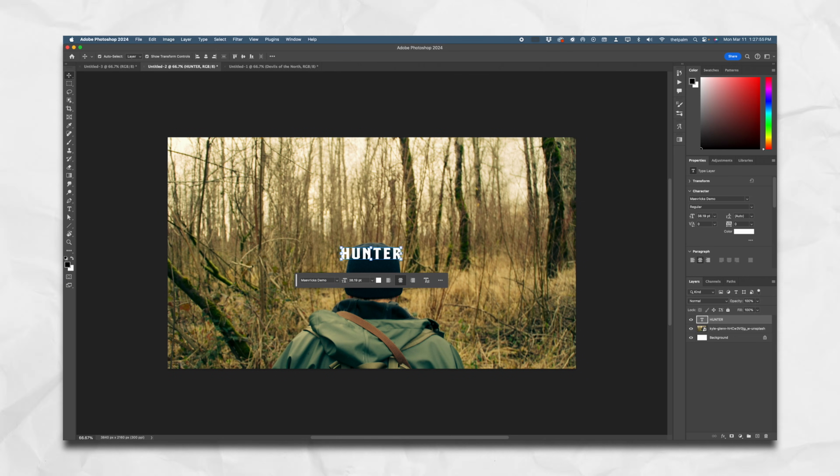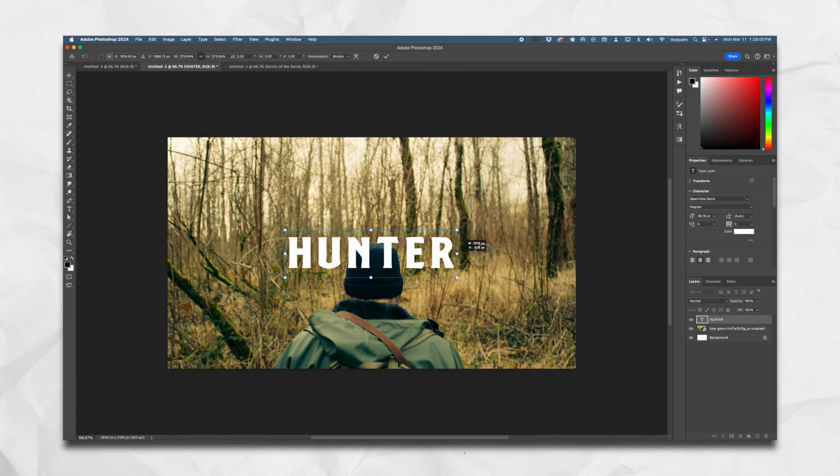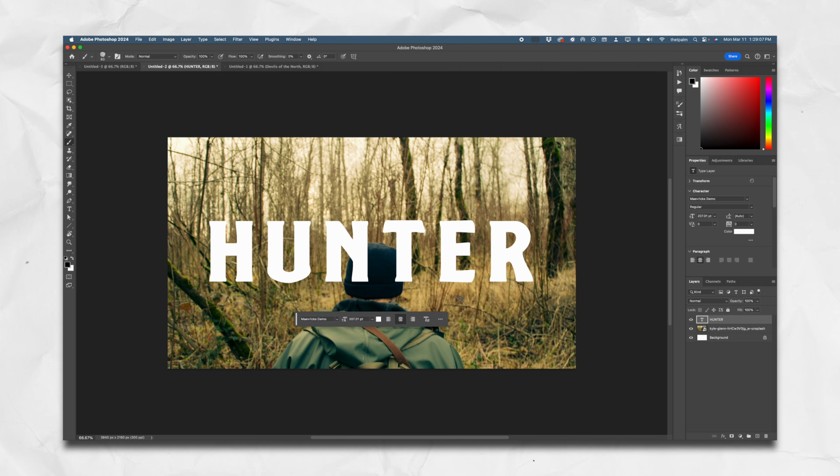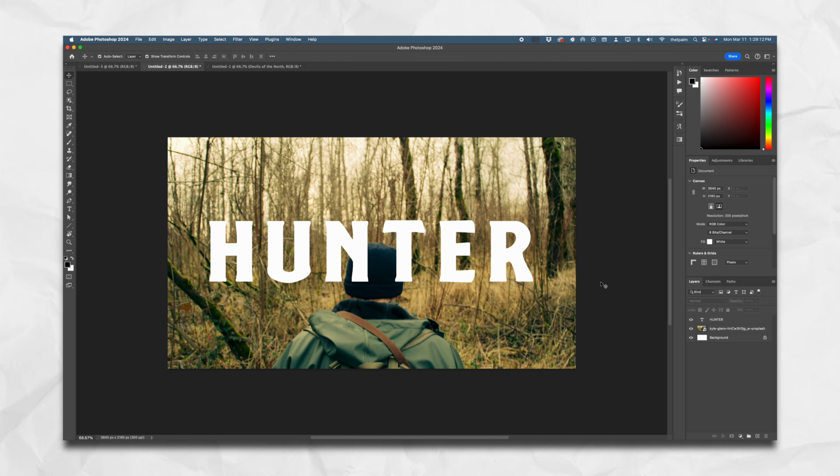I'm going to increase the size of the font, hold Option, and you can scale it from the center. Scale it to where I like. I think that's a good size. We have the word hunter here. Now, I feel as if the word hunter should be a different color because it kind of doesn't really fit the white feeling font with this.